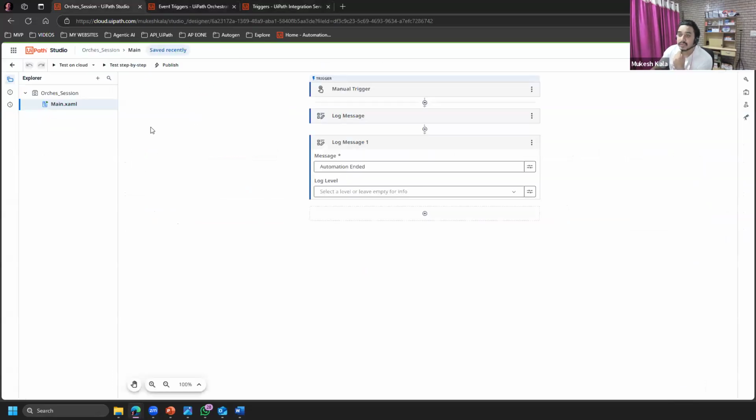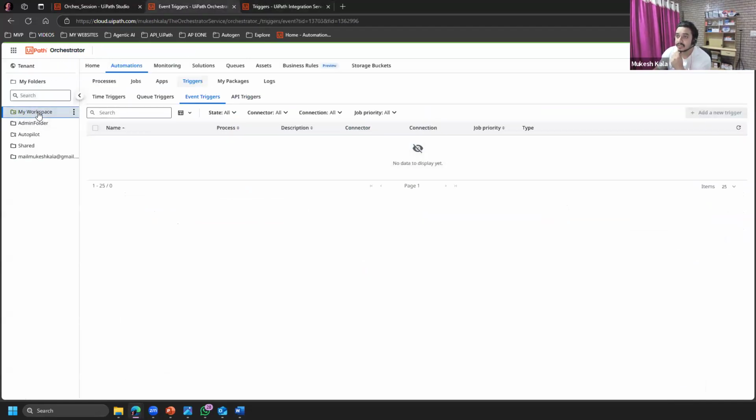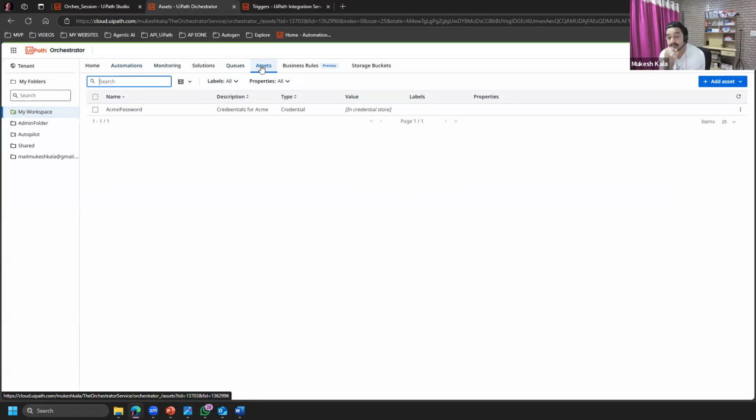After that, there is one important concept called assets in Orchestrator, right? If you would have noticed in your Orchestrator, I'll go back to my Orchestrator. In My Workspace, you have automations, triggers, packages, jobs, and something called assets, right? Now, what is an asset?